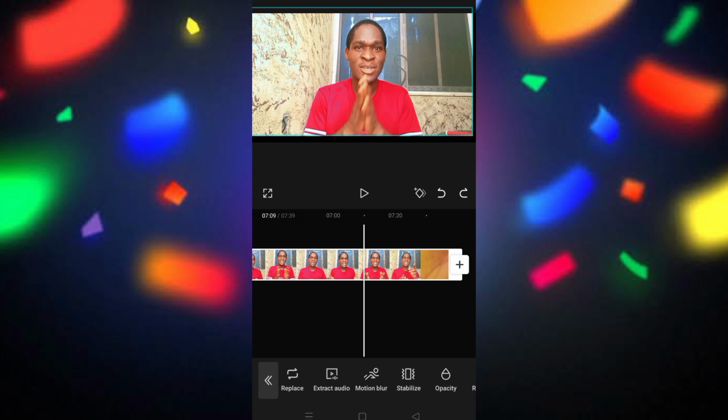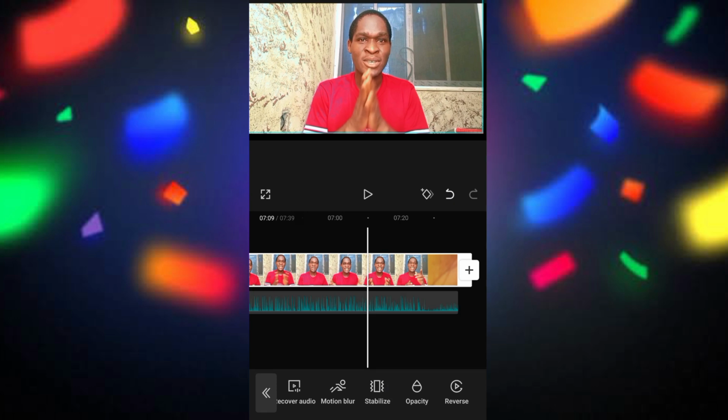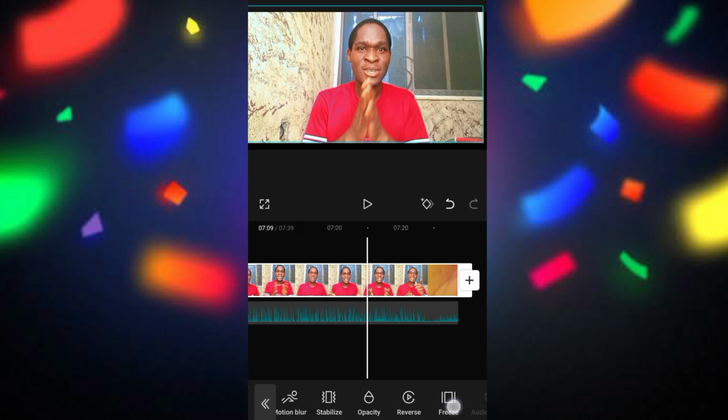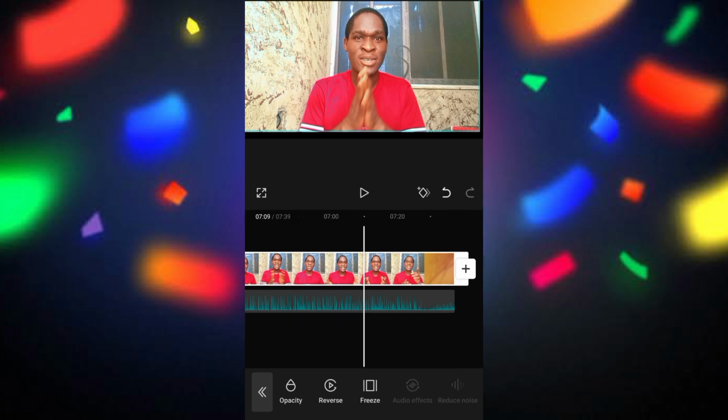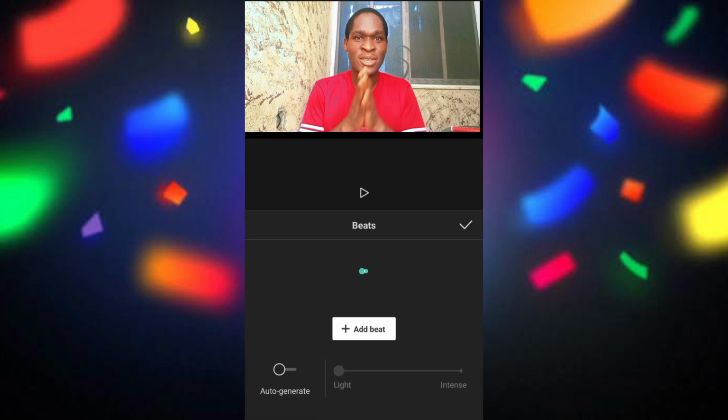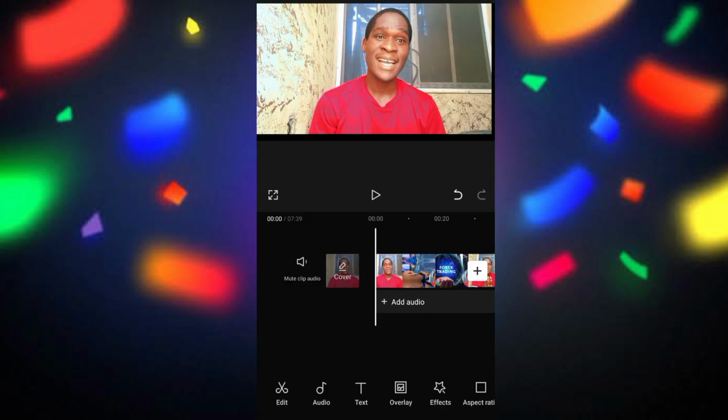Apart from it, this motion blur will blur the motion of your video. This stabilize, as you say your video is shaking, you can use stabilize to stabilize your video. Opacity, I'll talk about this opacity later. This reverse, if you want to reverse your video. Another feature is freeze. If you want to freeze some particular place in your video, this is the place for it. This is beats. This beat is if you want to add beats on your video, you can click here to add beats.